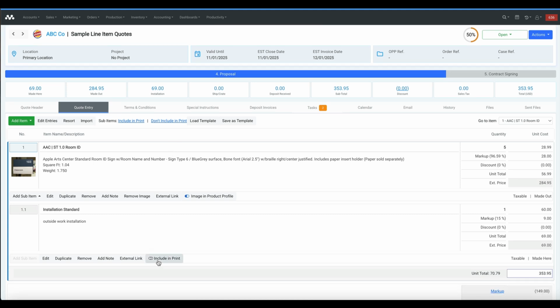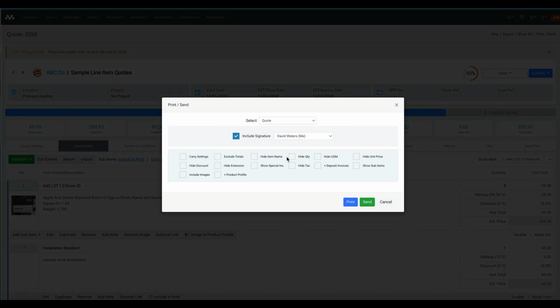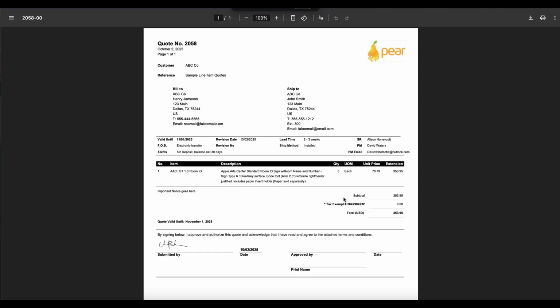We have the ability over here to actually reveal the sub-item, or we can conceal it, okay? So it's not turned on right now, so we're going to conceal it in the quote, and let's take a look at what that looks like. I'm going to go up here, click on print, and then click just print, and we're going to see what this looks like.